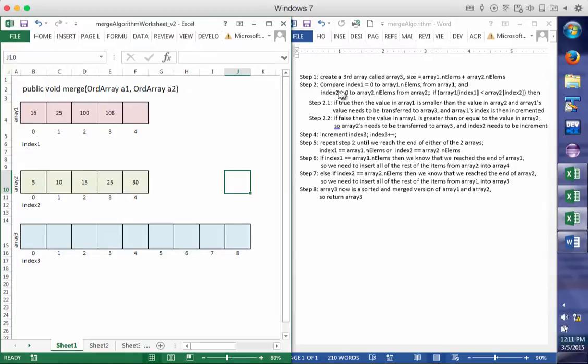Step 2, you compare index 1 equal to 0 to array 1's number of elements from array 1, and index 2 equals 0 to array 2's n elms from array 2. So in other words, you're going to go through both of these arrays. Here's index 1. It'll start out at 0 and go to n elms, so it'll go to index 3. And here's index 2, and it'll go from 0 to n elms, so it'll go to index 4. And we're going to increment them and compare them as we go along.